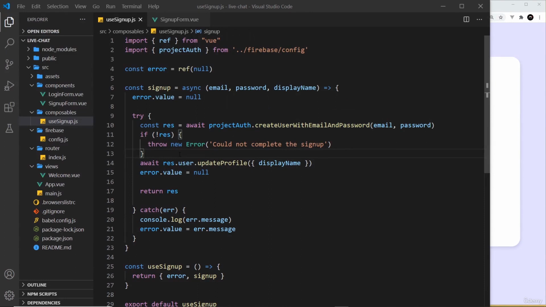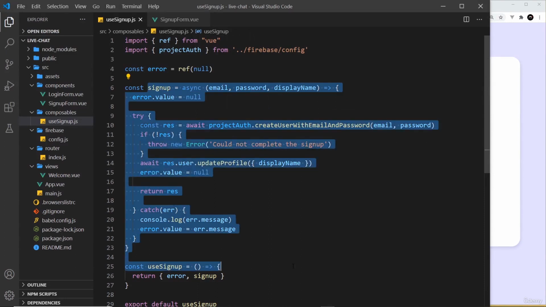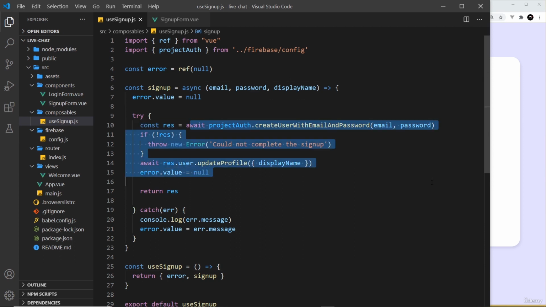Okay then, so now we've created this use signup composable, which has this signup method to sign up the new user with an email and password, and then also update their profile.